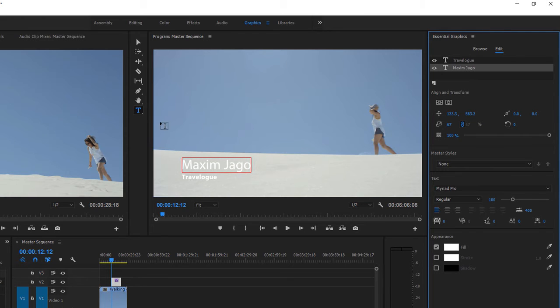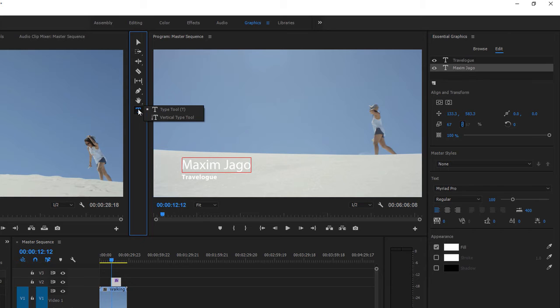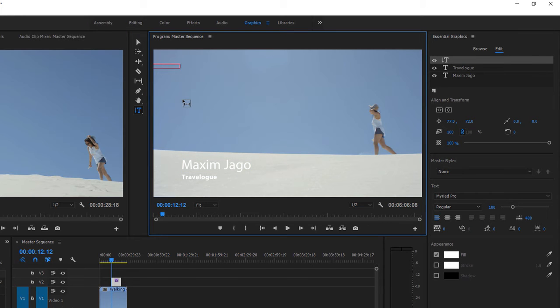You'll notice that this T icon for the Type tool has a little tiny triangle at the bottom right-hand corner of it. And that triangle indicates that it's a menu. I'm going to click and hold, and this gives me access to both the Type tool and the vertical Type tool. With that selected, I'll click at the top and I'll type in some text.